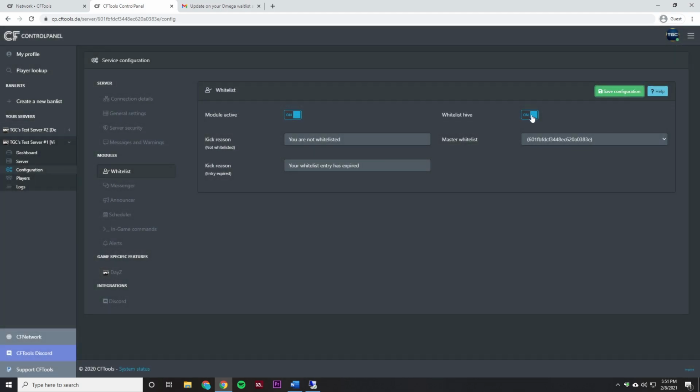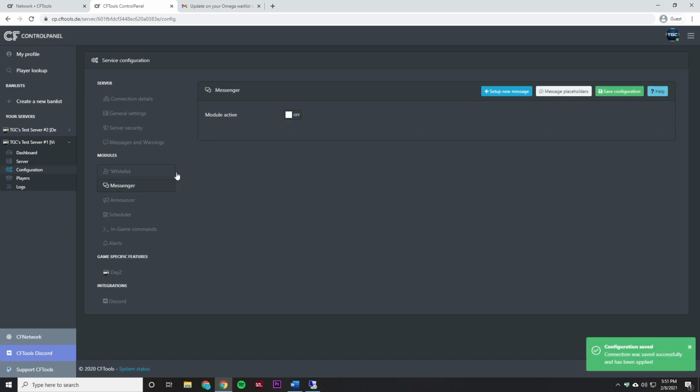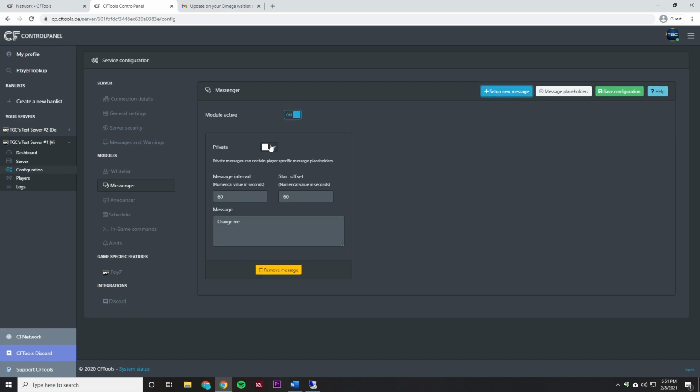And we can go ahead, and I'm just going to select this because I don't want it to be whitelisted. And then here's the messenger module. You can go ahead and turn this on. You can set up a new message, and this can trigger if this wants to go to everyone. And this triggers how many seconds in between each time it sends. So this is every 1 minute.